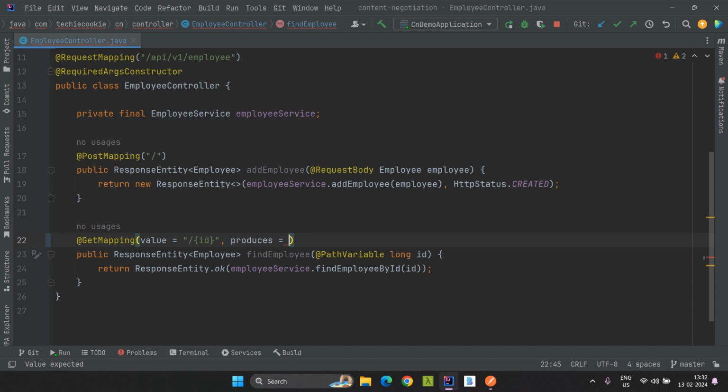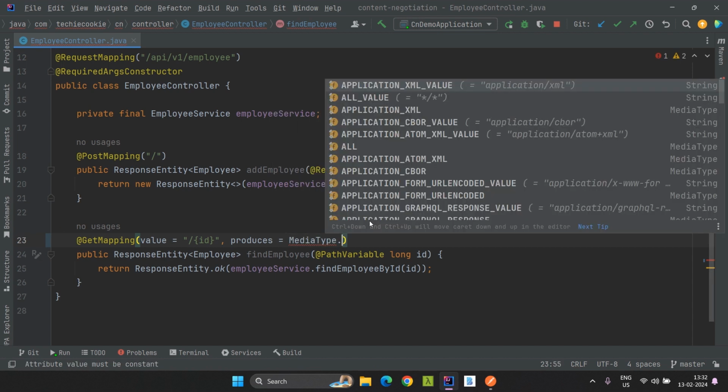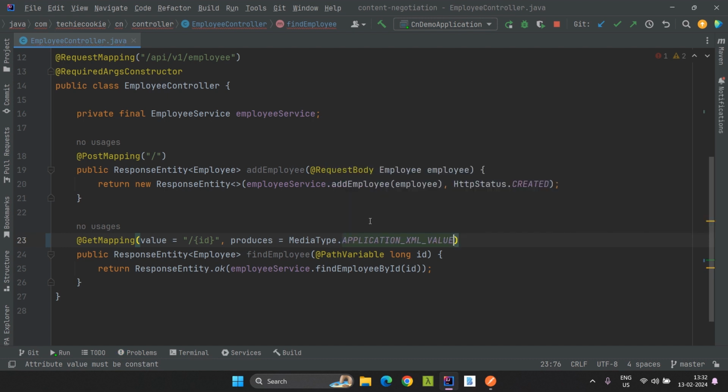So let me utilize the existing media type class. It has a bunch of constants that I can use. Suppose I want this endpoint to provide me the data in XML format. For that, I can just use this produces and MediaType.APPLICATION_XML value. Just that, nothing much is required.